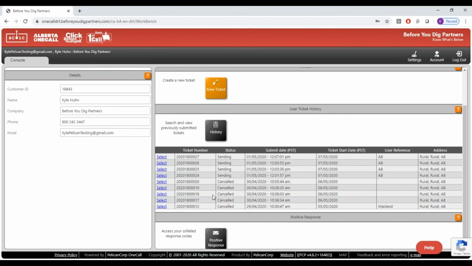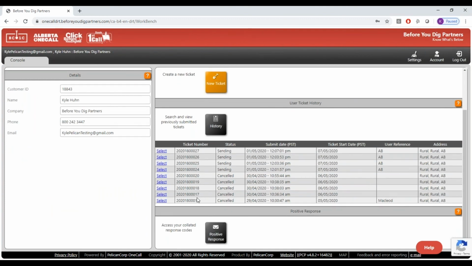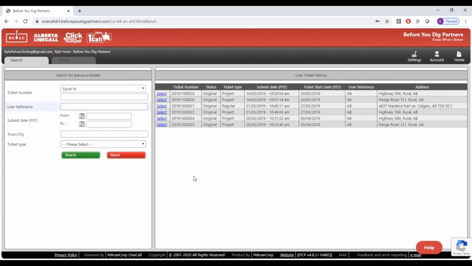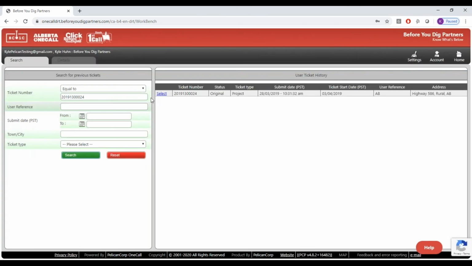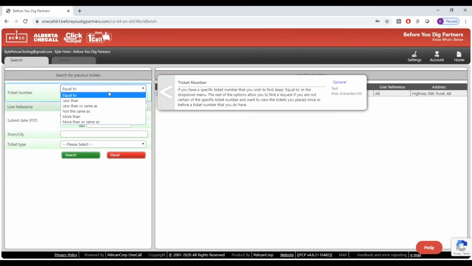So the only other thing I think we have to talk about now is positive response. Oh, and you know what? Ticket history. Let's talk about ticket history first because it's a little bit easier. So ticket history is essentially how you can review any of your previous tickets. If you have a ticket number that you want to find specifically, you can always put it in ticket number and have the search equal to, and it'll find that ticket specifically. Now you can always change equal to, then less than, more than, or not the same as.